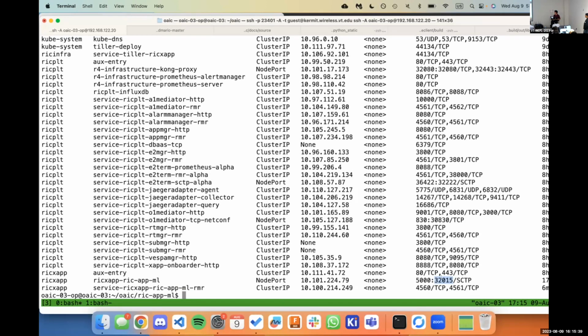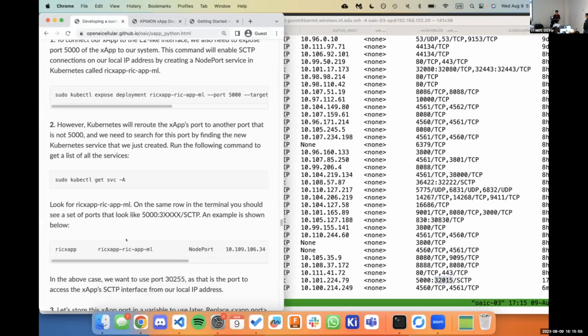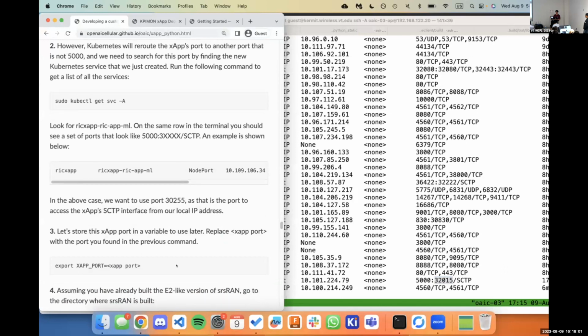And so we need to find this port. 32015 is the port that mine got exposed to. And it will most likely be different for you guys. So when you run this command, just look for this port and keep note of it. In step 3, we can store it in a variable using this command here. So I'm going to use export. Oh, sorry, I closed it.